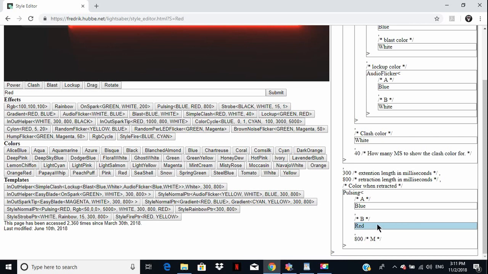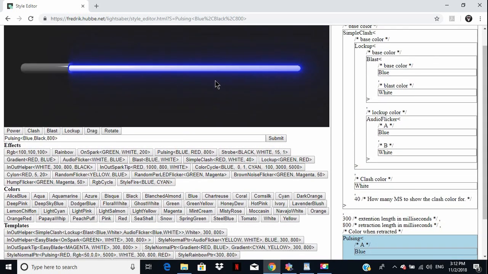So what I do is I come down and select red, because I don't want it to pulse between red. I want it to pulse between black. Black means that it's totally off. So now, if you look, you can see it pulsing between blue and off. But it's pulsing too fast. Let's say we want it to be like a heartbeat. I'm going to make the pulse 4,000 milliseconds. So there it is, pulsing between blue and black at 4,000 milliseconds.